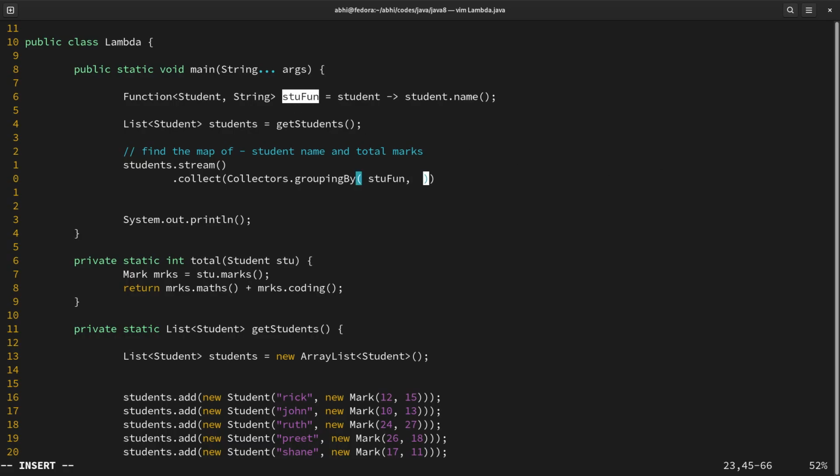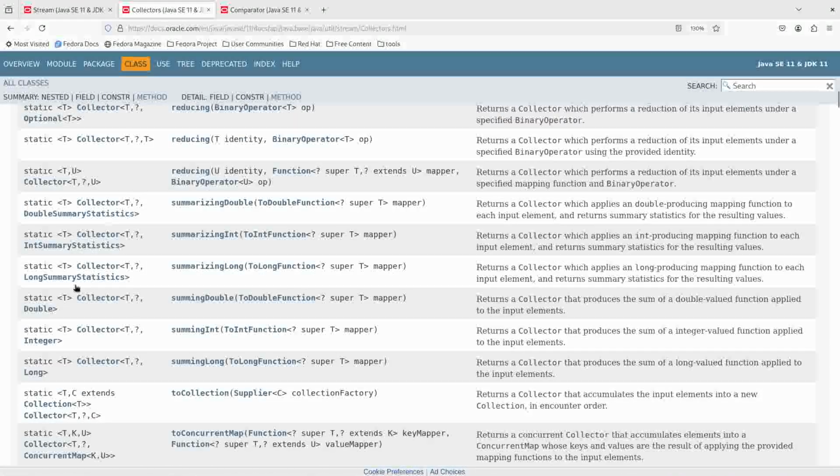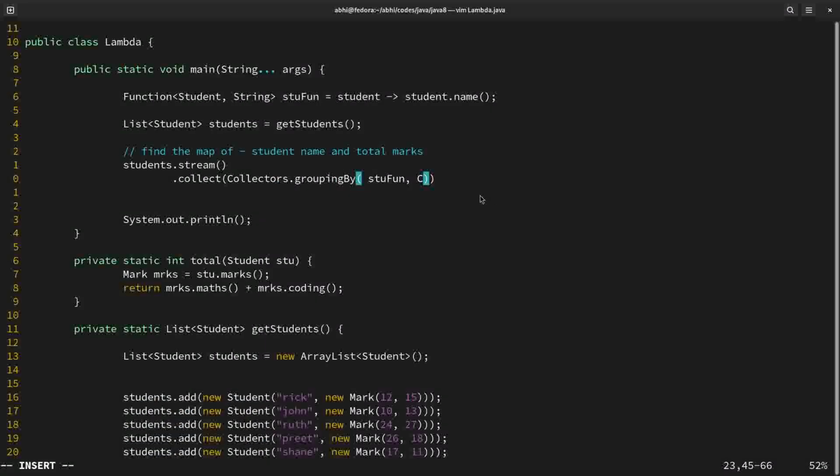Now another collector we will have to write, right? Collectors dot summing int, because we have to do the summation, right? Here is summing int, it returns a collector. All right, so we have to do the summing int collectors. Why do we do this summing int? Because we have to make the summation of all the subjects for a given student. All right, so how we can do that?